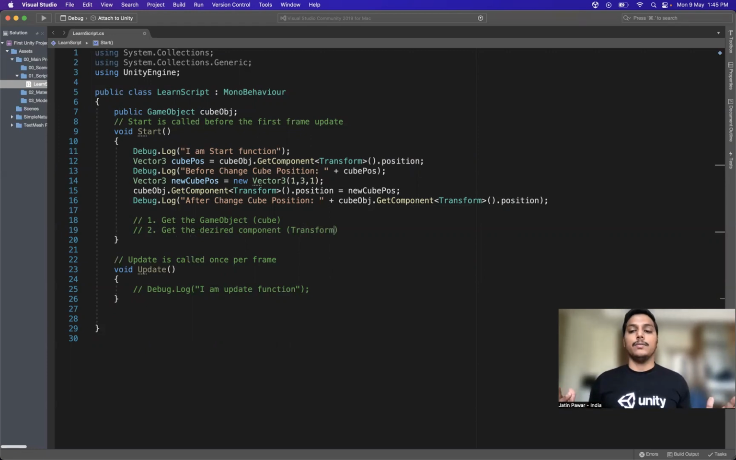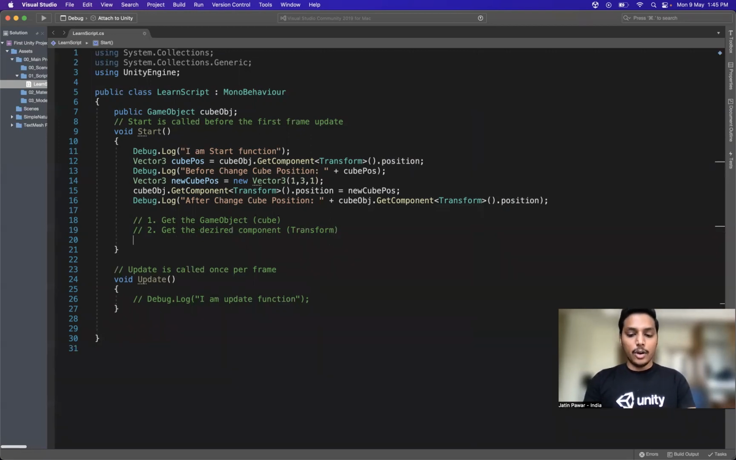We want to change the color of the cube. Then what would we get? Which component will we work with? We will work with the renderer, and in renderer we will change the material property, and in material we'll change the color, right? So for now we got the transform. Third, access the property of the component, right? We access the position property. Then maybe change it, you just print it, you do whatever you want to, right?